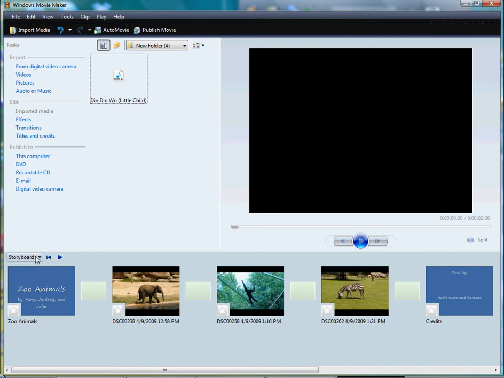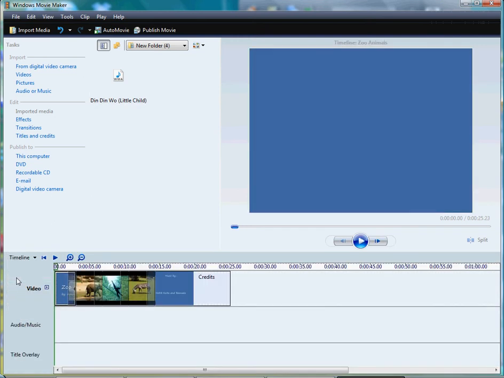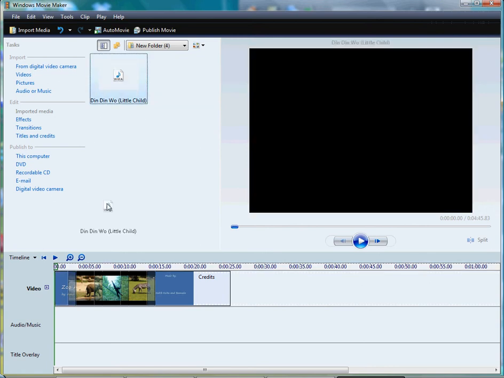Now when we add music, we have to go down to the timeline view. So we're going to change from storyboard to timeline. And you'll see that the screen changes a little bit. Now you have 3 rows at the bottom. And we're going to go ahead and click on our music and drag it down into the audio music row.